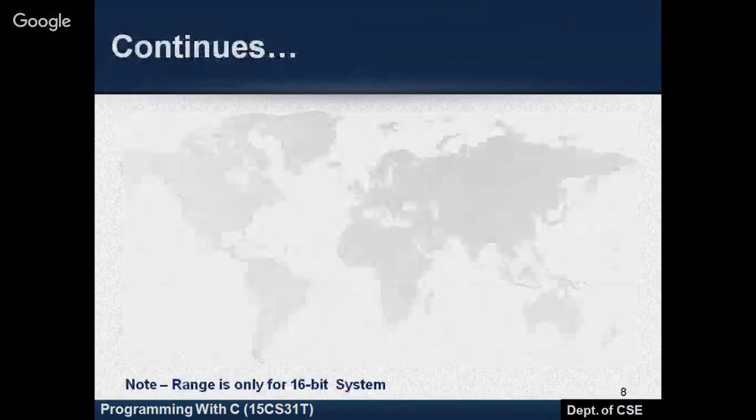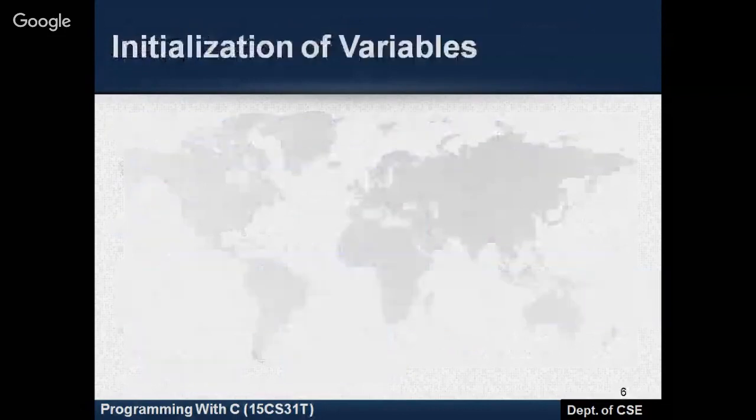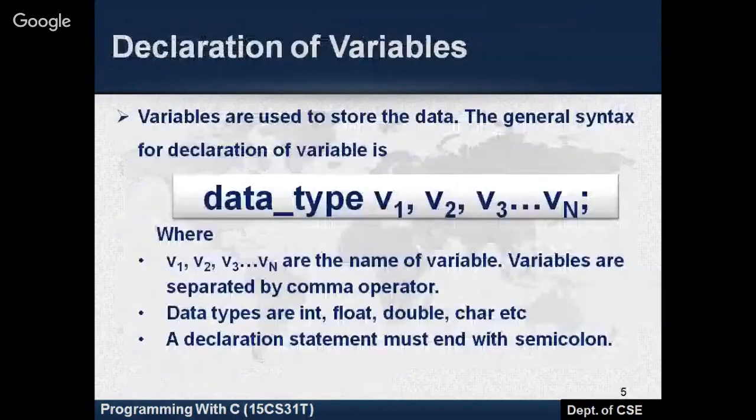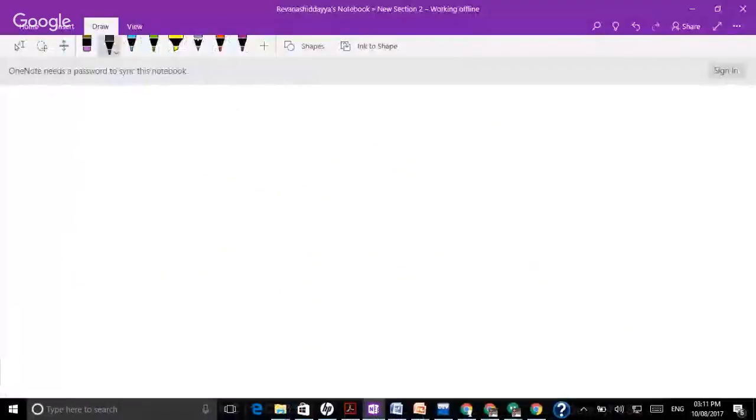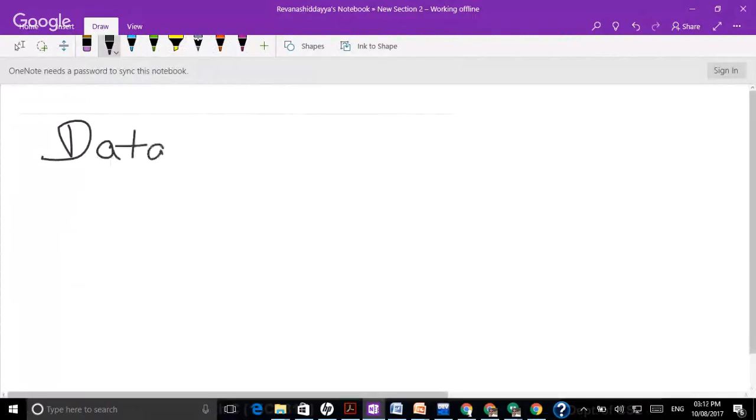Okay, let's go for the declaration of variables. Declaration of a variable is how to create the variables. It indicates how to create the variables. Always variables can be created by using the data types. So here the general syntax for declaring a variable is, first we need to write the data type.